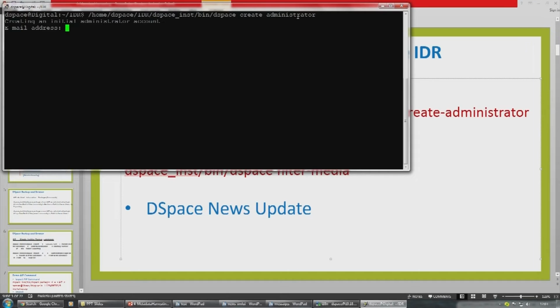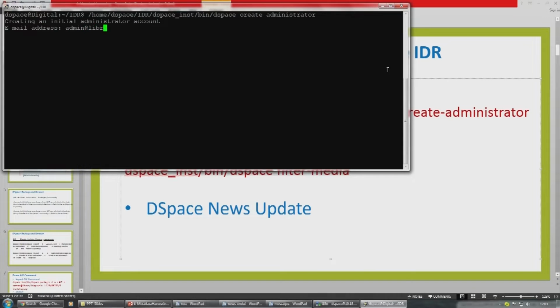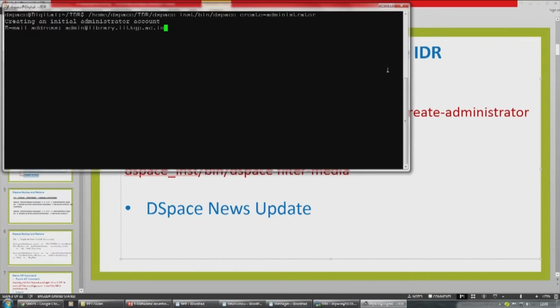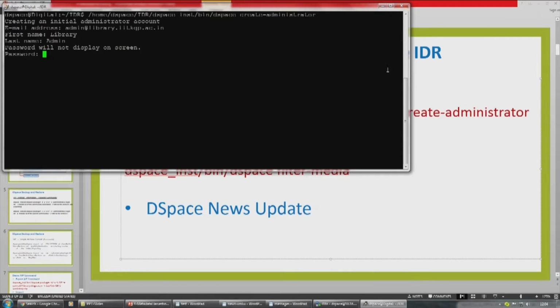As soon as I give this, it tells me to give an email address. So, I give a dummy email address, something like admin at the rate library dot. For first name, I give library, and for last name, admin. Password, I keep the password as DSpace 123.